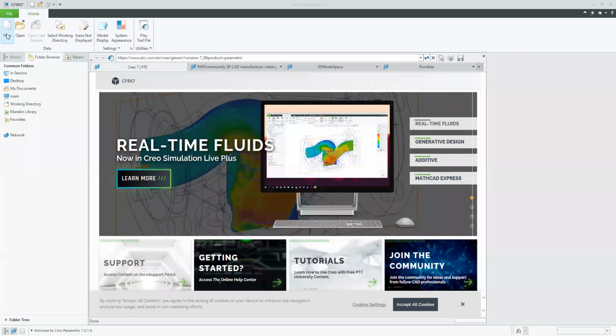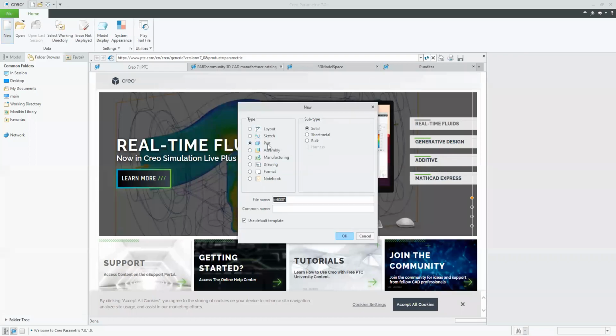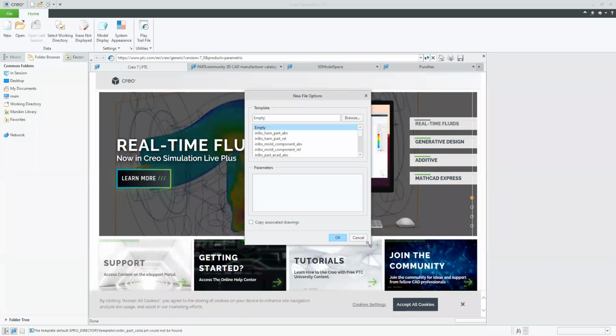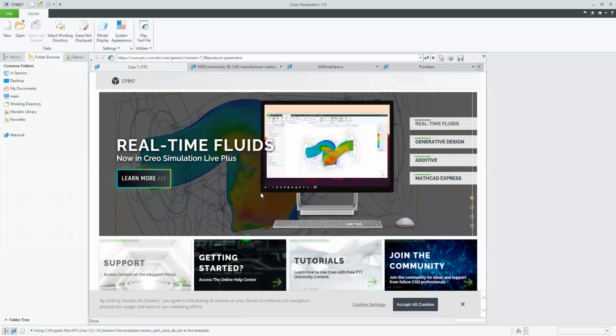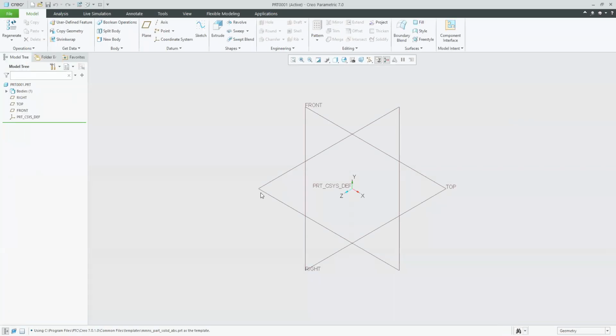So today we will complete our extrude command, new part. And from here, I would be taking MMNS solid. Okay. I will click on OK so that a part file will open.